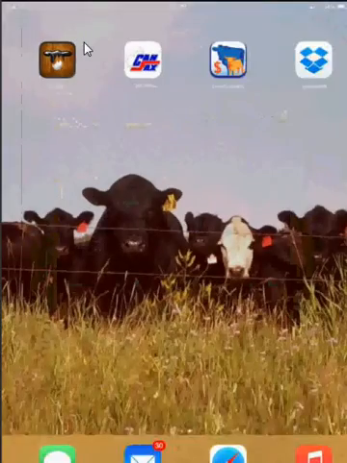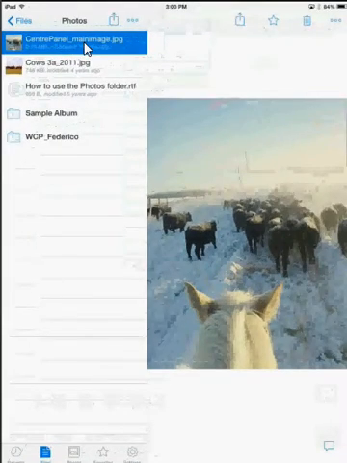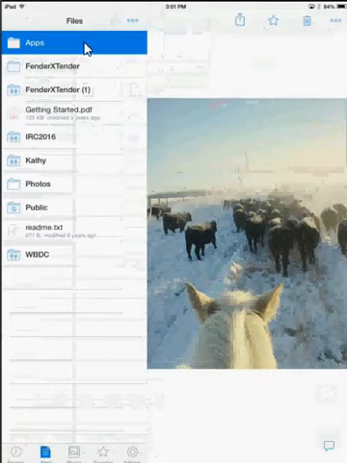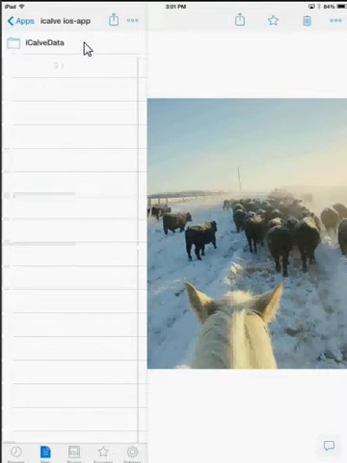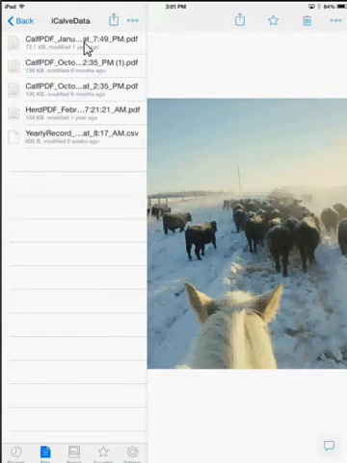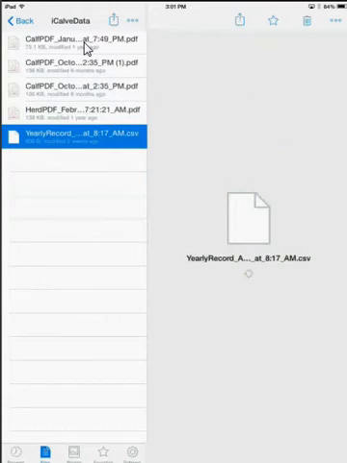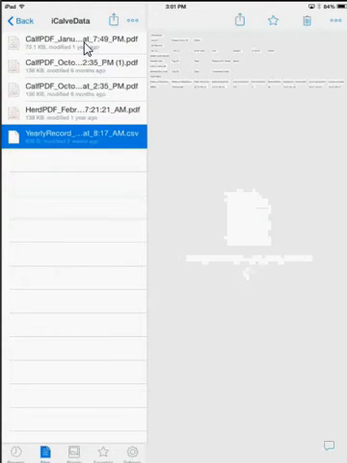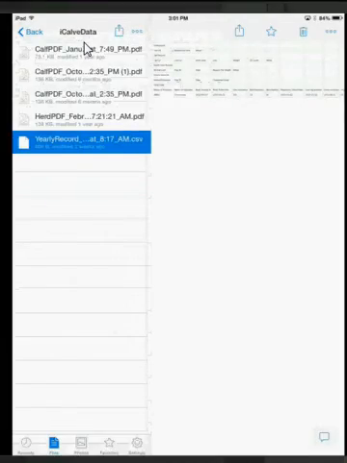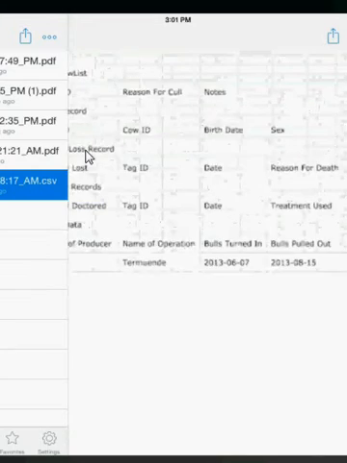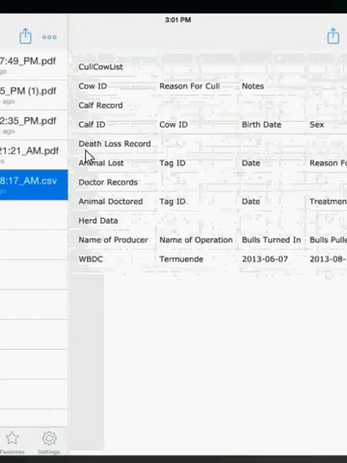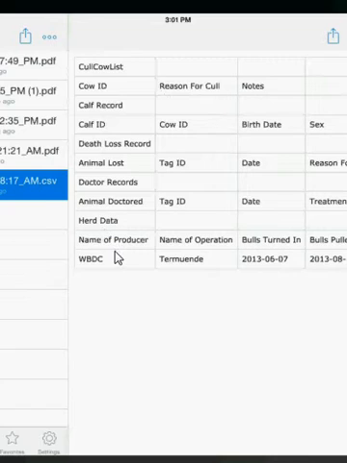the Dropbox folder where I was able to get iCalve data. So there's some PDFs, and then you can see right at the bottom, yearly record. I'm just going to try and turn my iPad here and see if it shows up a little bit better for you to view. So it has just a CSV file, which you can then move into Excel spreadsheets, and it'll have any of these records.